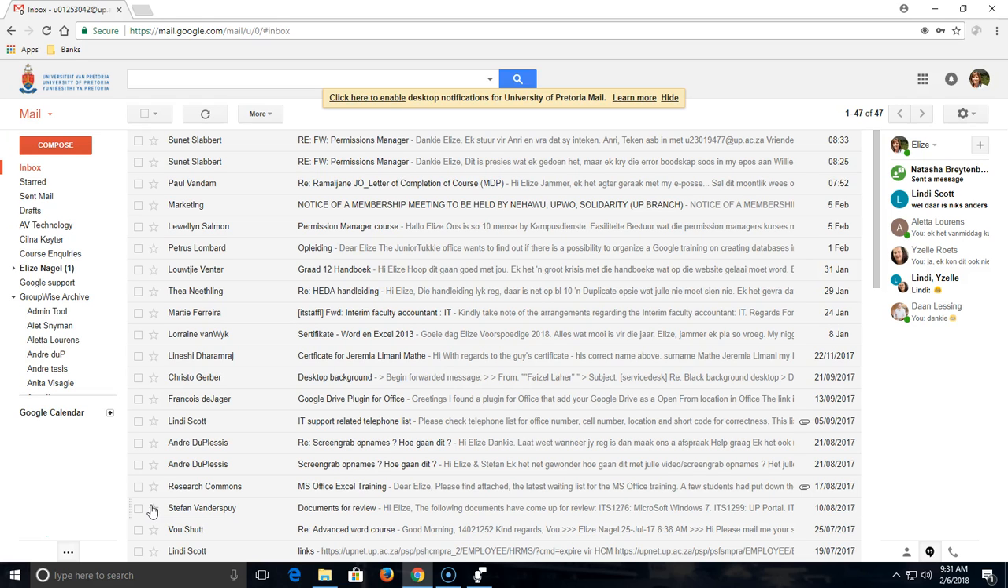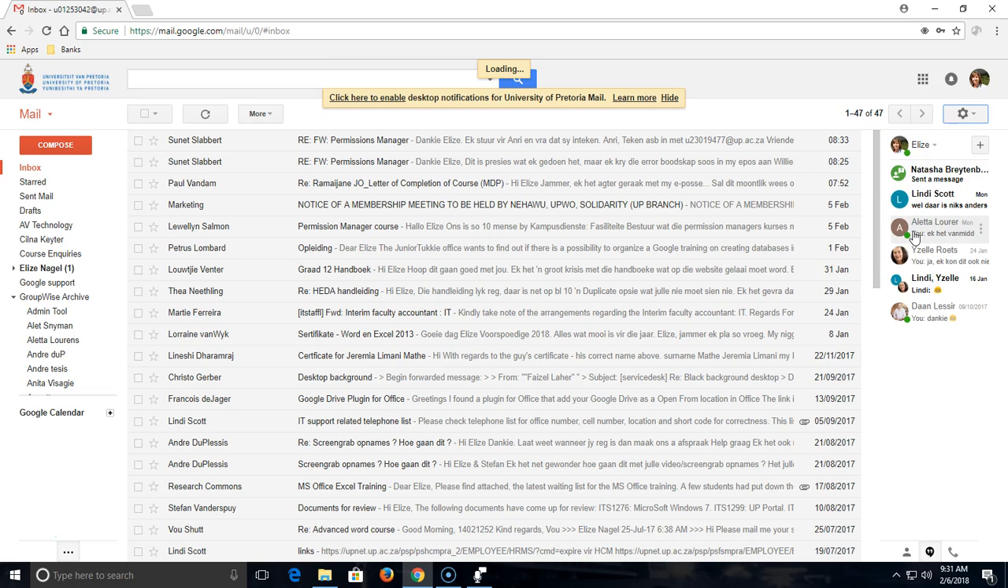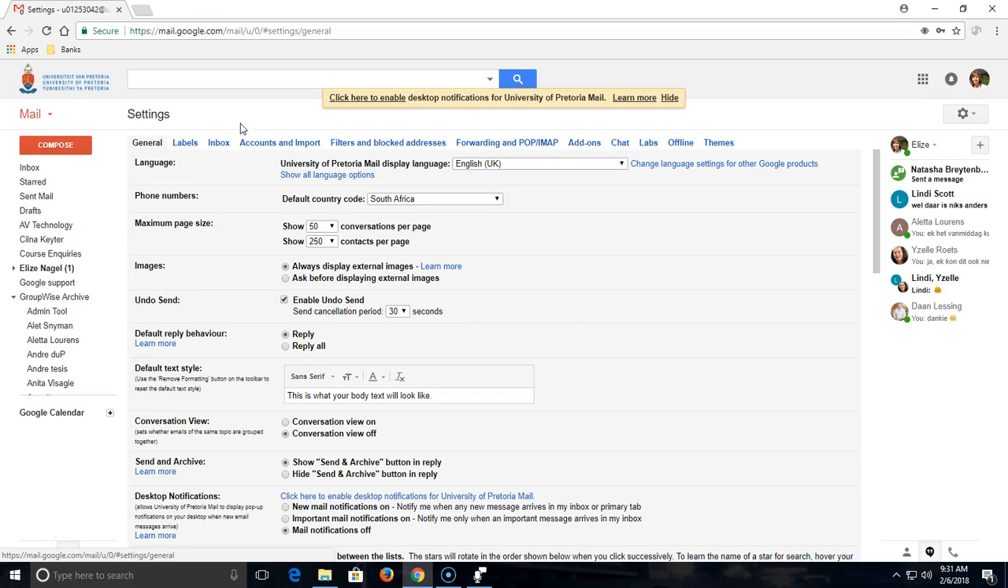To create this out-of-office rule, again, we have to go to our gear icon on the right-hand side of the screen. Click on the drop-down arrow of the gear icon and then click on Settings. Under Settings, you will see a list of links that you can select.